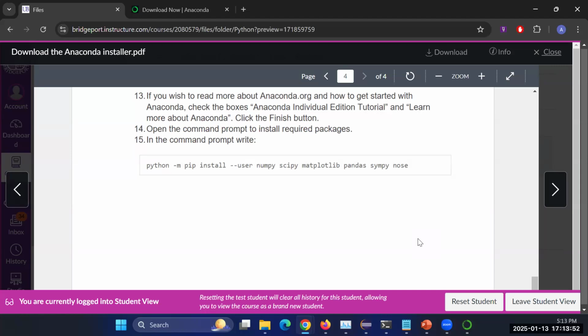SciPy includes some advanced algorithms for optimization, linear algebra, and some other functions. So it's a very important library as well, because we'll use it throughout the work. Matplotlib is the graphical library, meaning if you want to plot any figure, you will need Matplotlib. 2D, 3D, showing images, anything, you need Matplotlib.